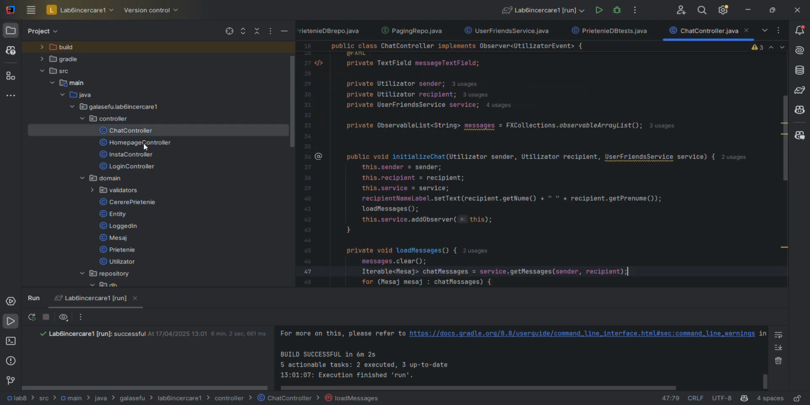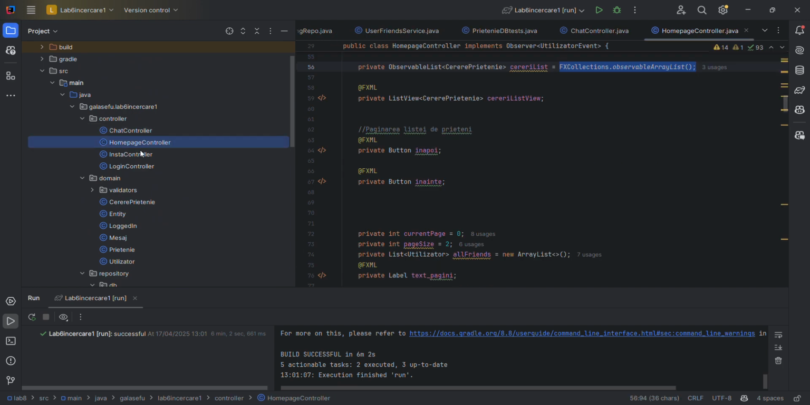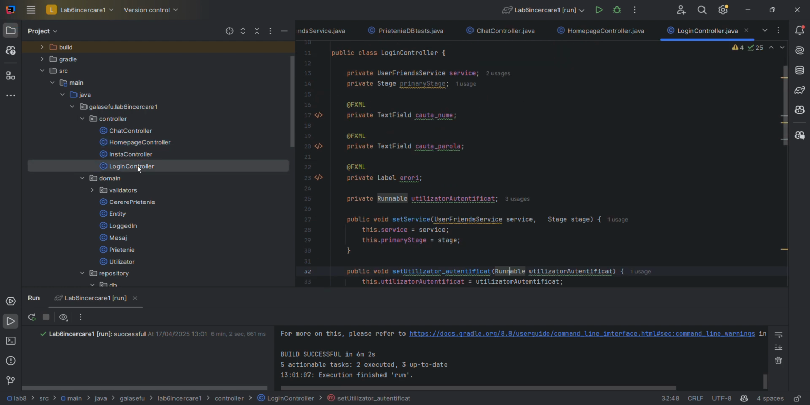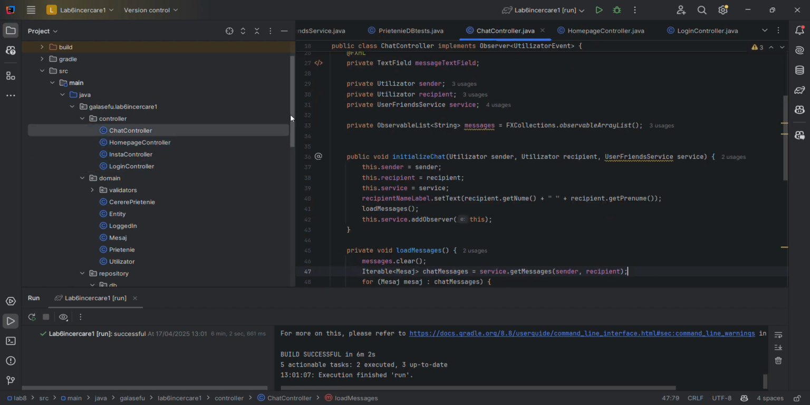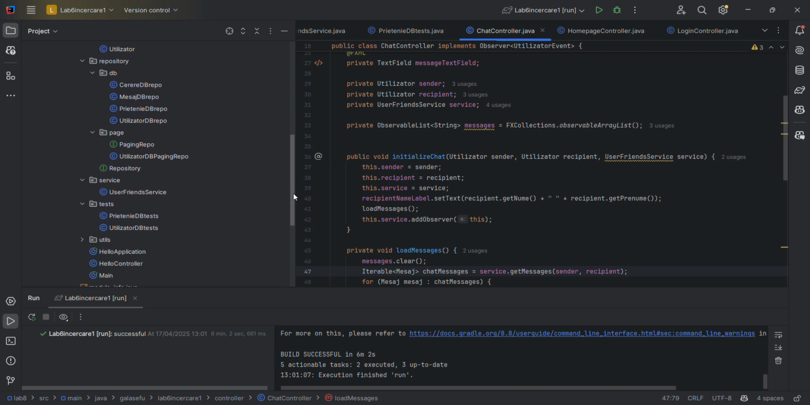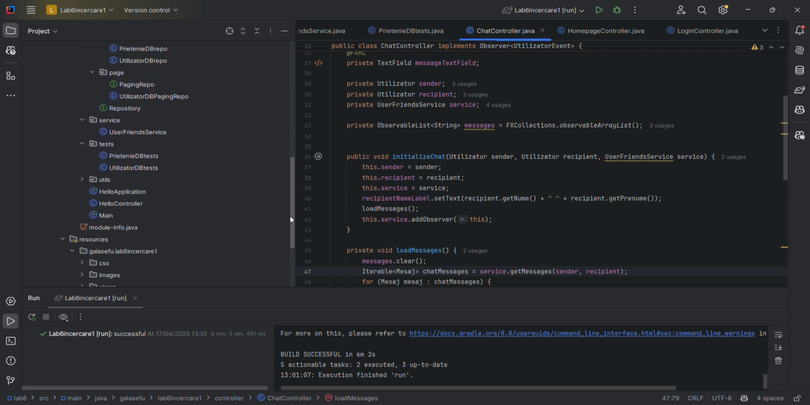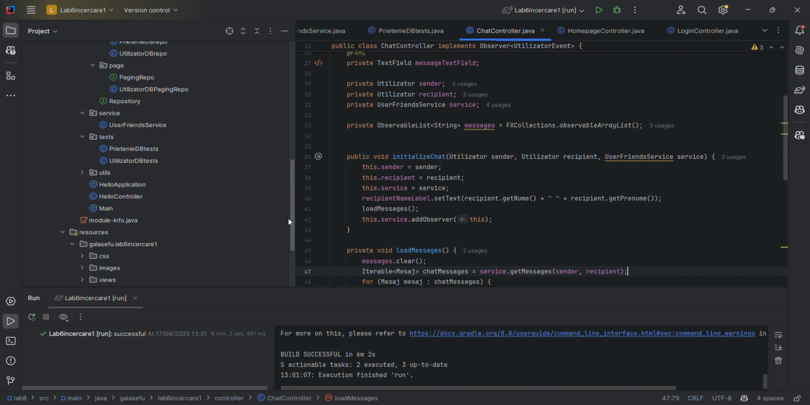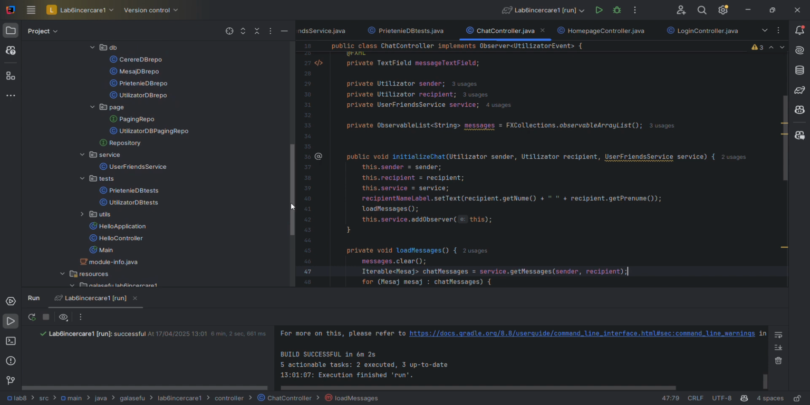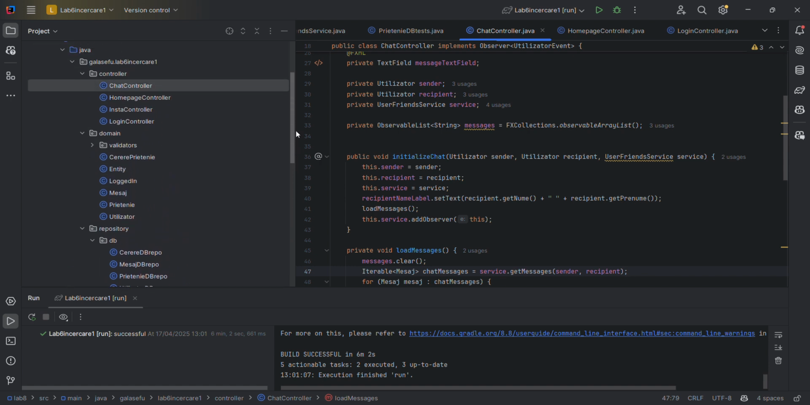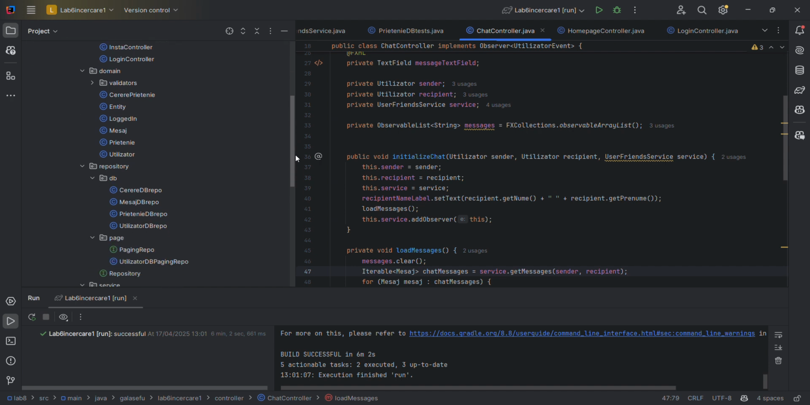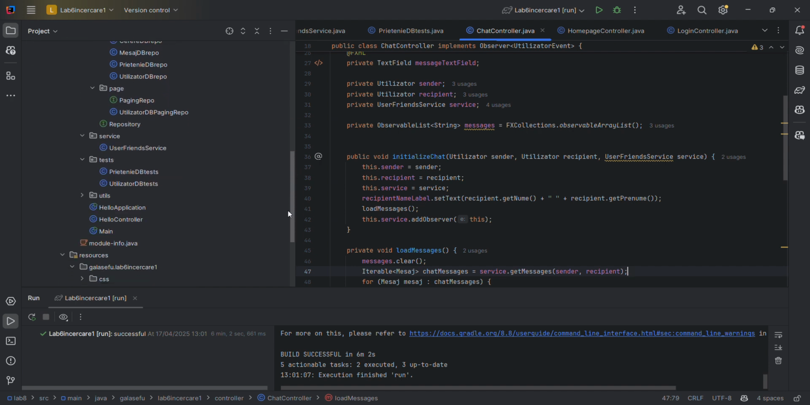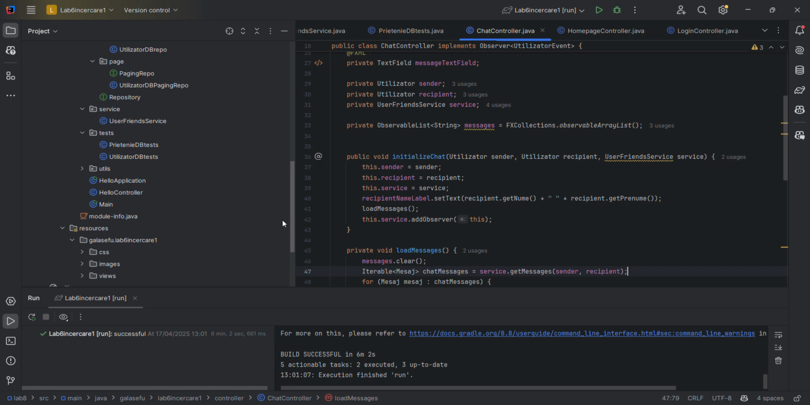We have a homepage controller for our Instagram profile. We also have a login controller and a chat controller. I can't quite find my observer, because that's very interesting and I want to show it to you to explain how it works. Let's see, observer. As you can see, the classes are very well structured. I think they are in utils, yes.